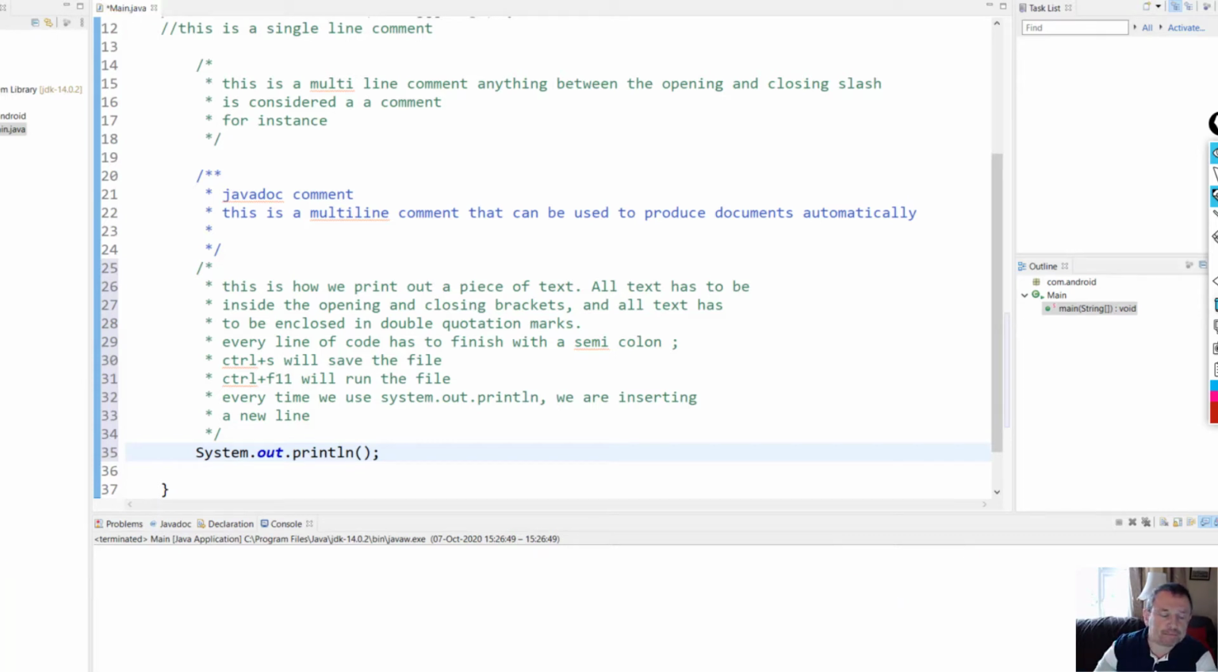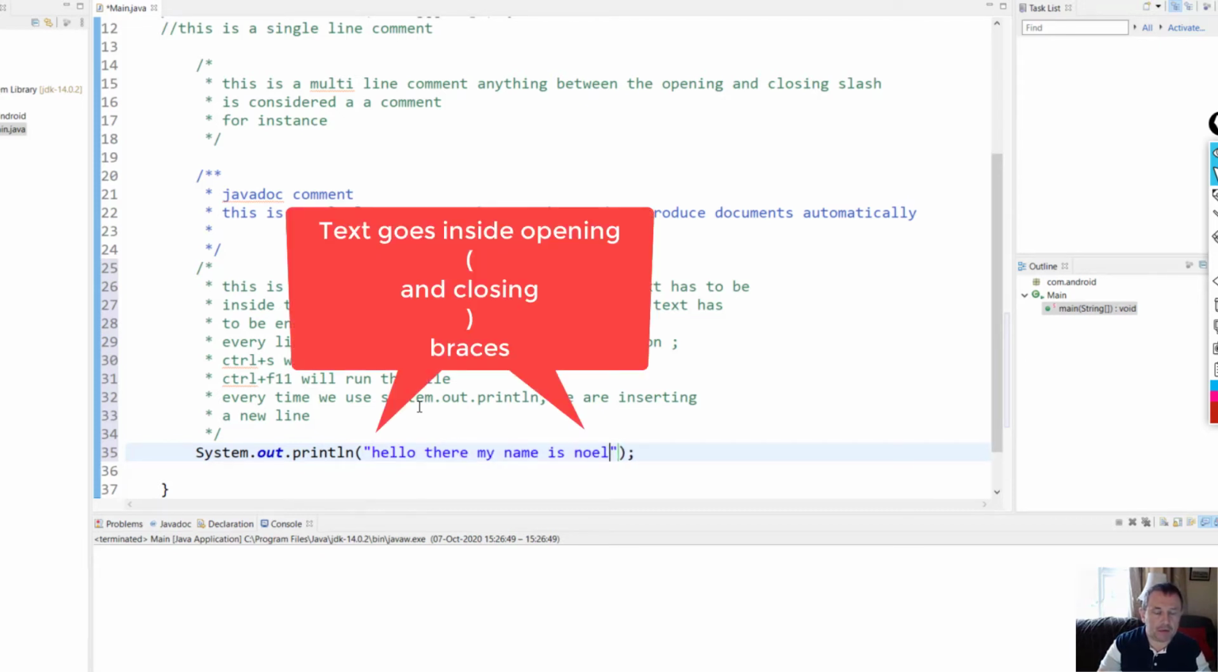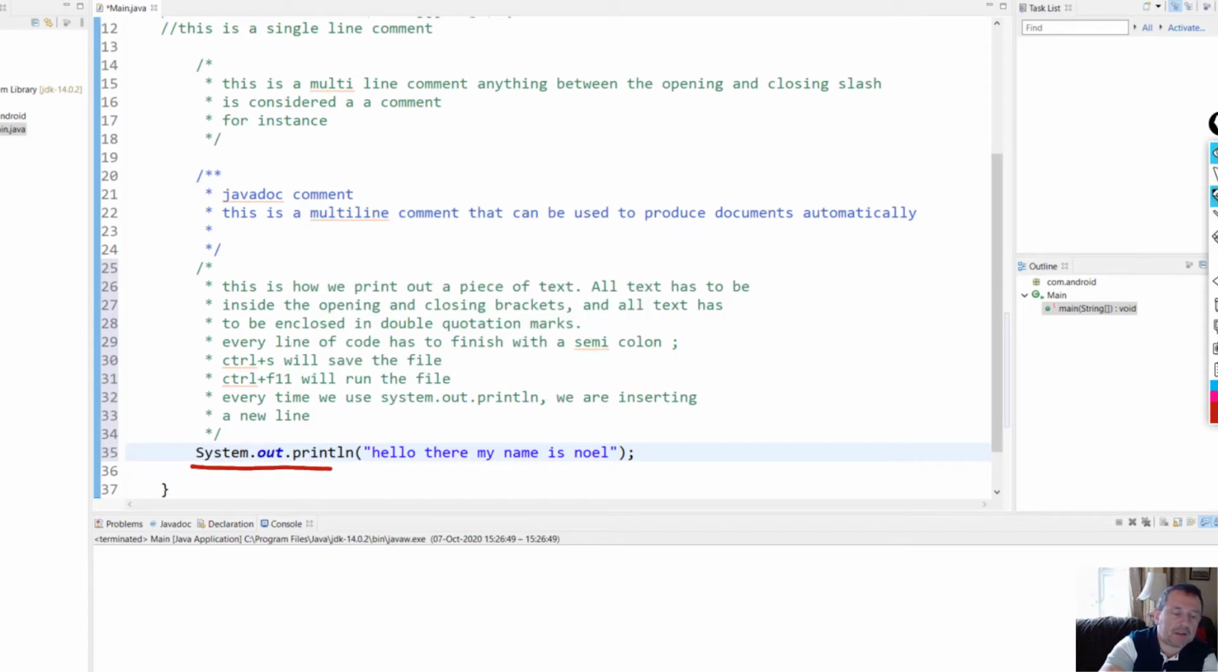Now, inside the opening and closing braces, I'm going to put in some text. The text has to be surrounded by double quotation marks. So I'm going to say, hello there, my name is Noel. All right, so the method is called system.out.println. We have a piece of text inside here.